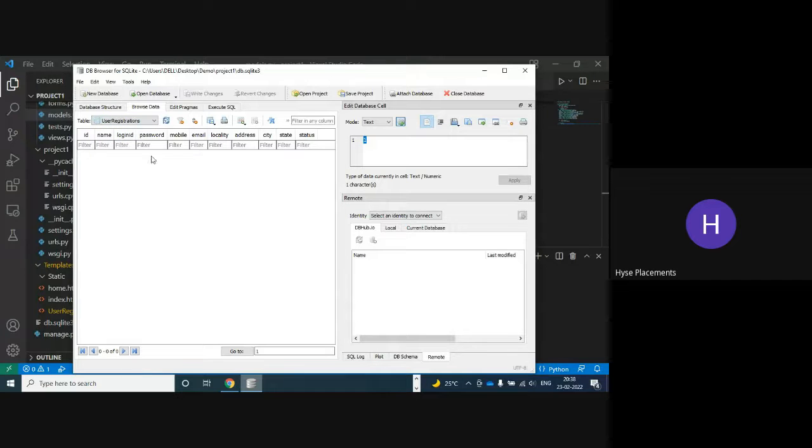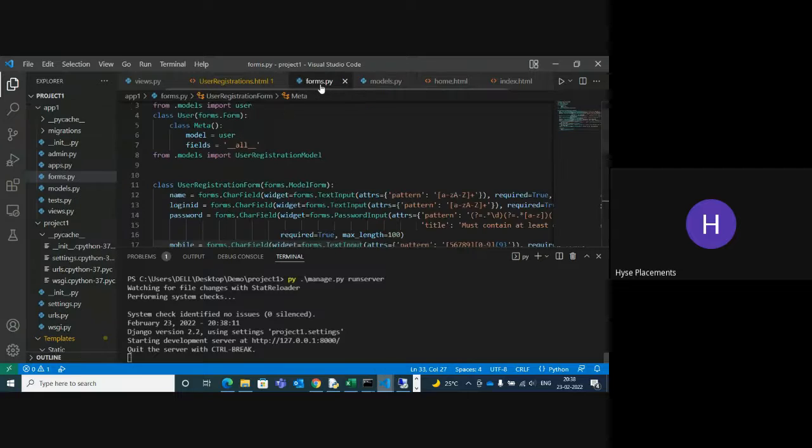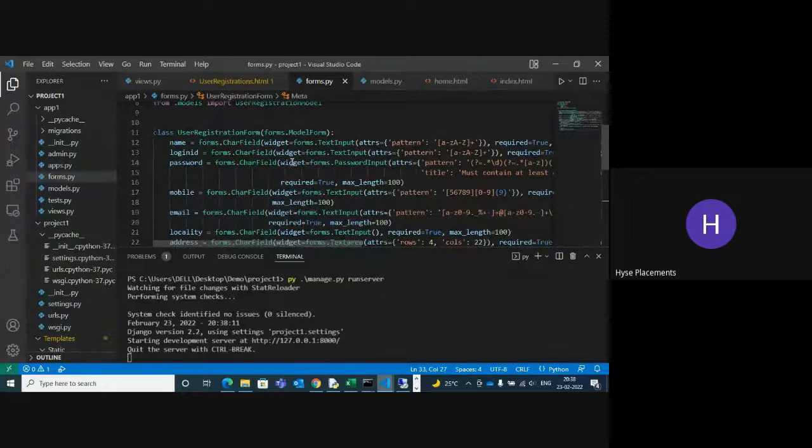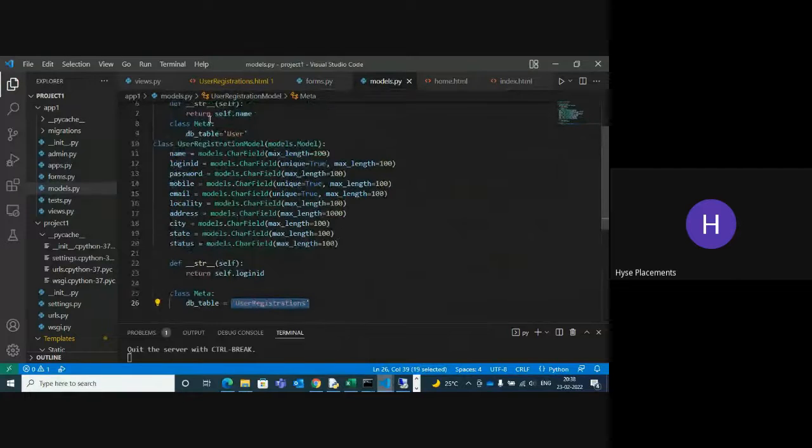User register. You can see what fields are present in this: email, locality, address, city, state. It is your database table. Okay, your database table name is user registration. And after that we come to your forms. You can see what forms are present. There are a lot of things. First of all, learn how to create this database only today.